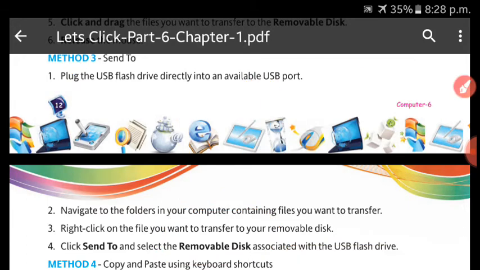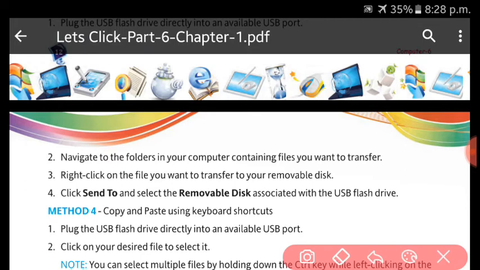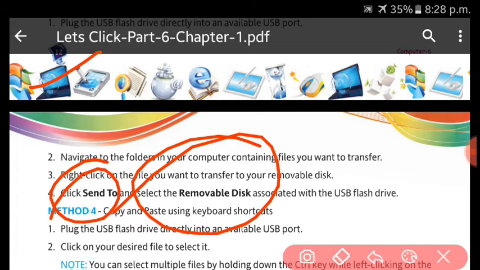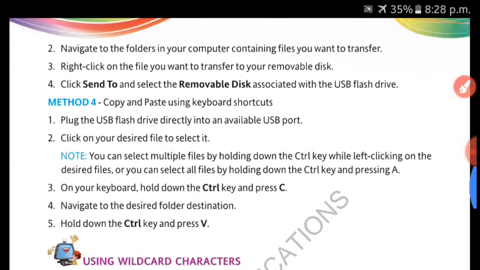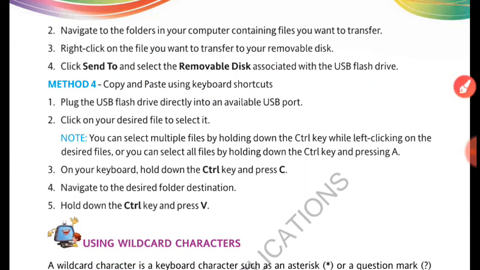Again I am telling, you have to connect. After connecting your device or drive, pen drive, to the computer, you have to go to the location wherever your files and folders are located. Right click over those files and folders, choose the option send to, and finally choose removable disk, right?